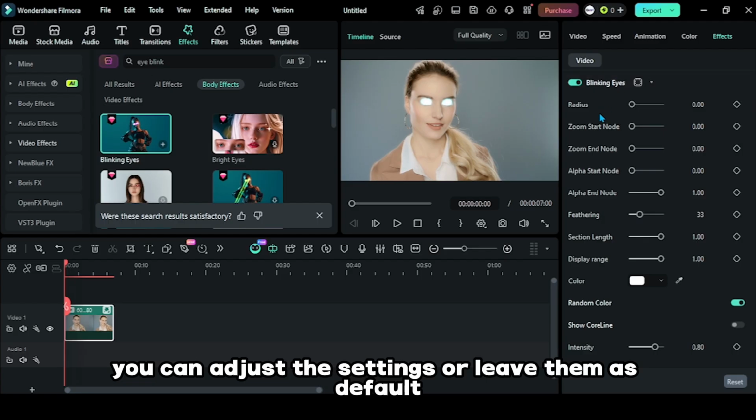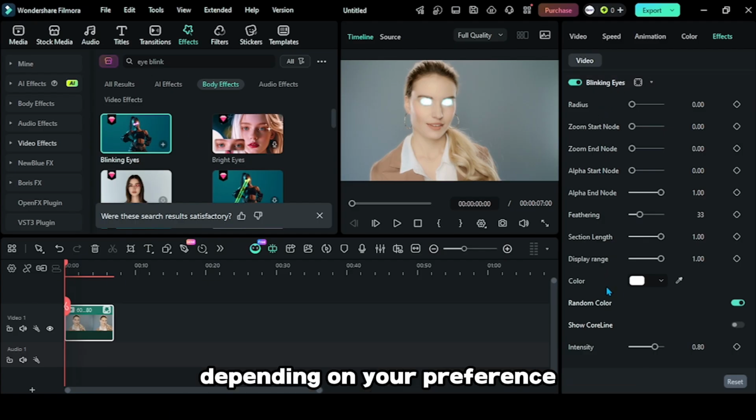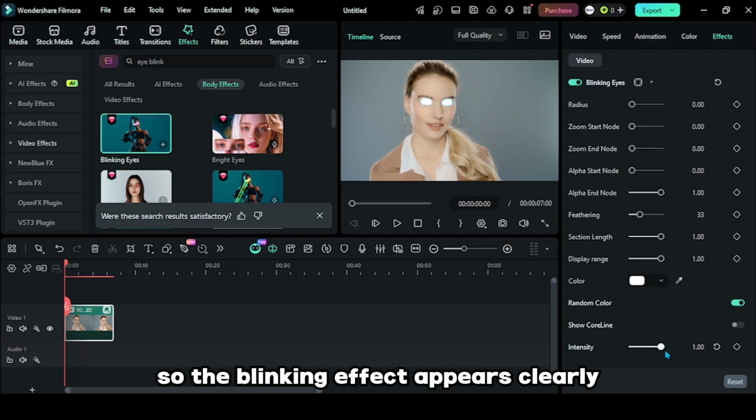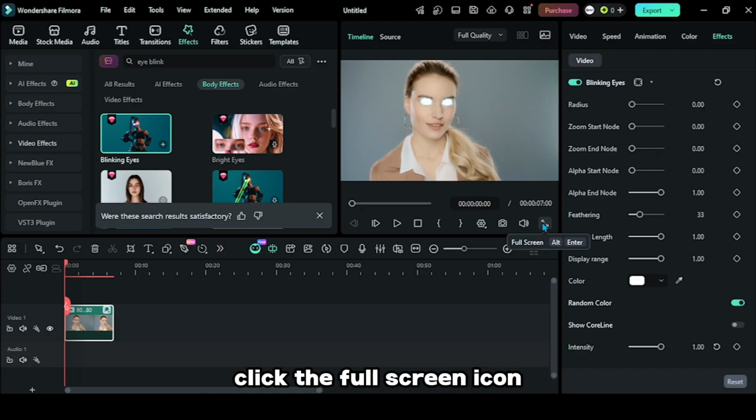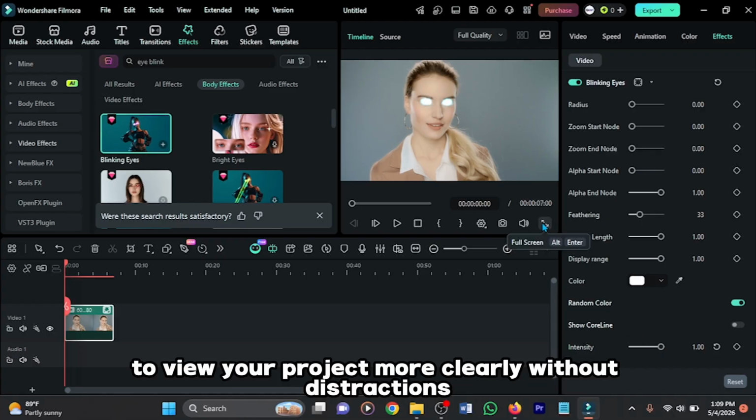You can adjust the settings or leave them as default depending on your preference. Here, adjust the intensity to 1 so the blinking effect appears clearly but still looks natural. After that, click the full screen icon to view your project more clearly without distractions.